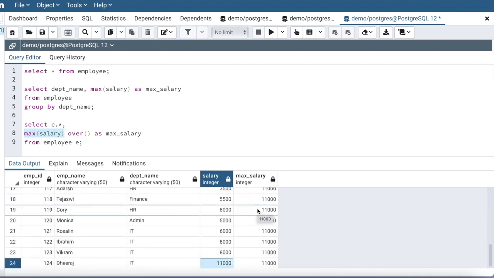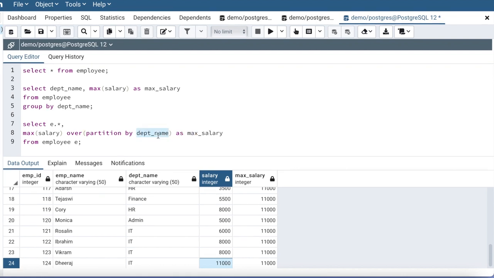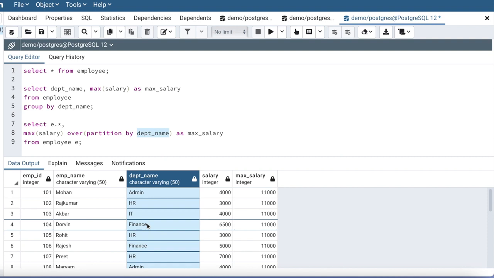in this result set. Now let's say I wanted to extract the max salary corresponding to each department. Then I can use a clause called PARTITION BY. So I mention partition by, and then the column name, in this case, department name. For every distinct value present in this column, it's going to create one window, and then it's going to apply this function to each of those windows.